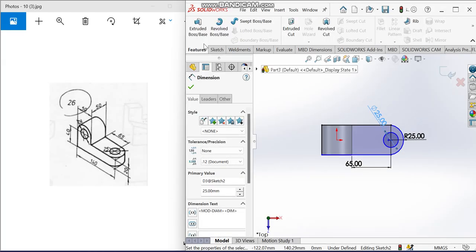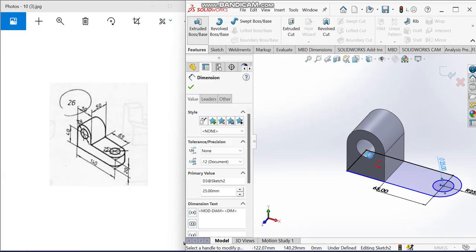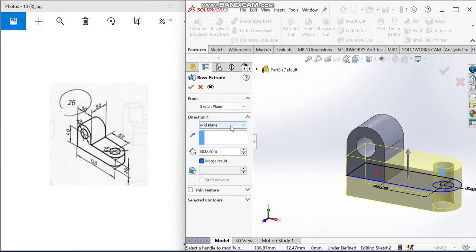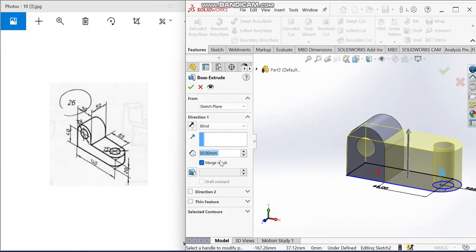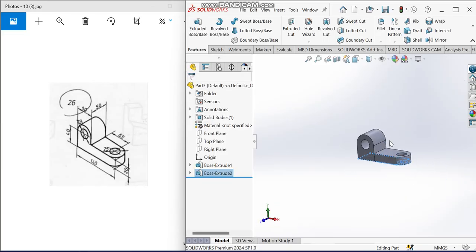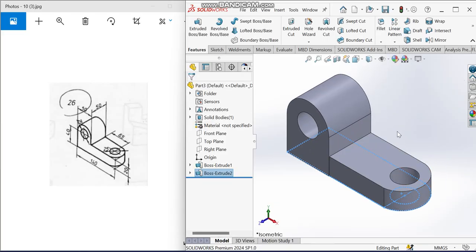Now let's extrude. Thickness of 20. Let's use a blind condition. 20. So we're having this. We are done with our model.